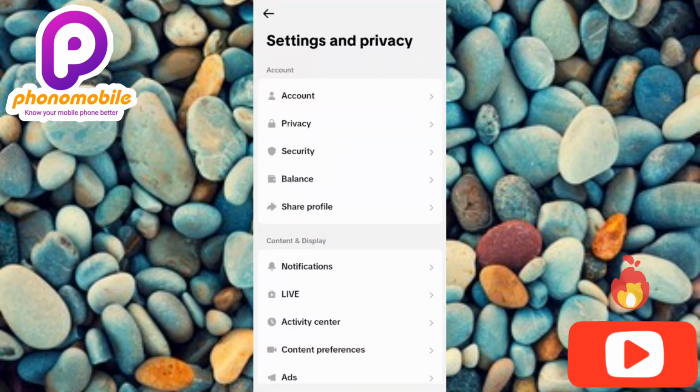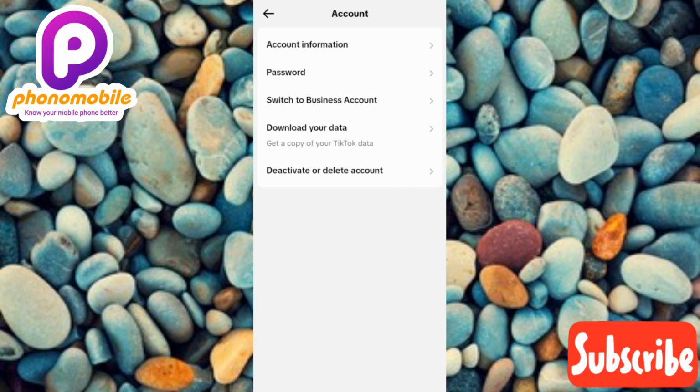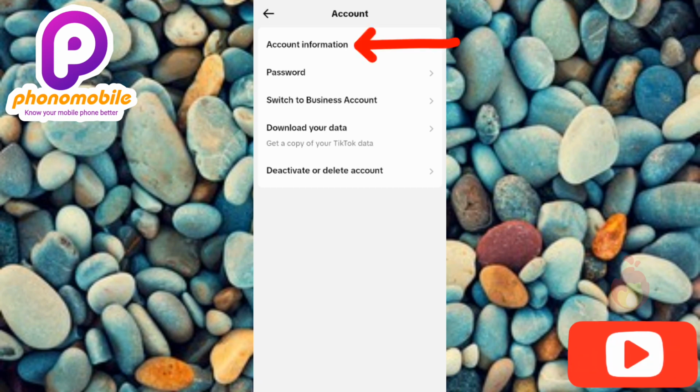So guys, under settings and privacy, what I want you to do now is to tap on the first option, which is account. You can see there, that's the first option. The arrow is pointing at it. So let me tap on it. Under the account section, what you have to do now is to tap on account information. You can see there, that's the first option. The arrow is pointing at it. So let me tap on it.